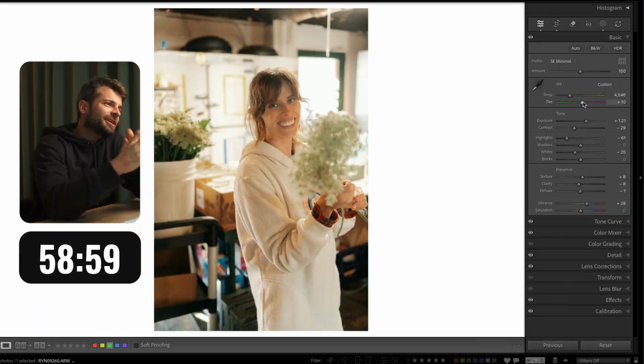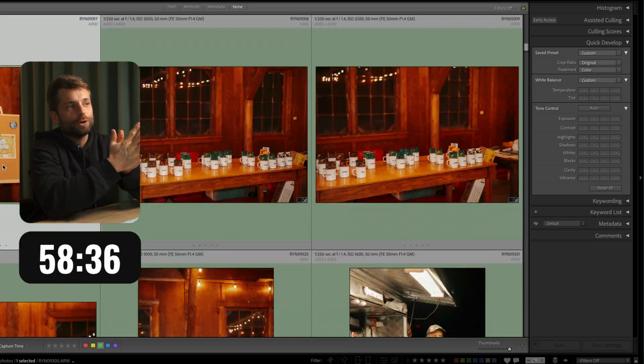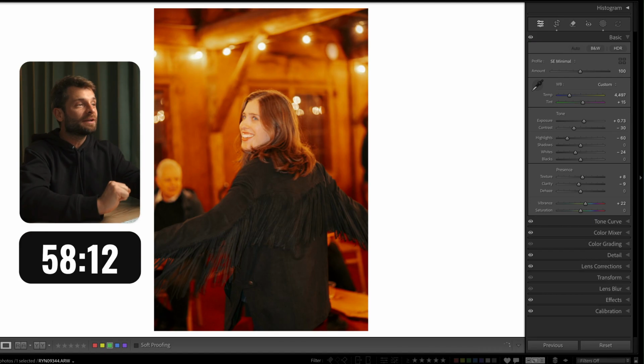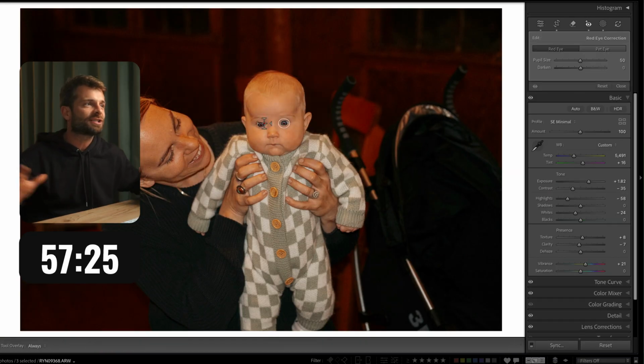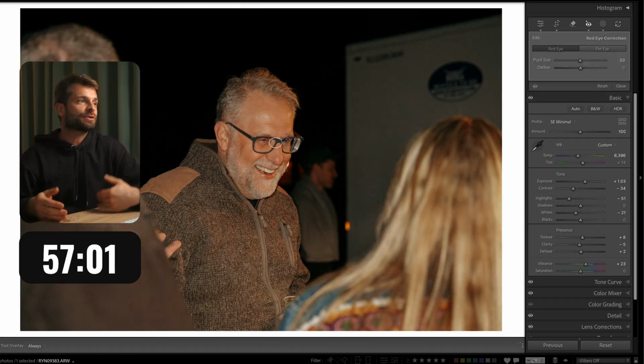You're going to see me flip back and forth between the library view and the develop view. That's because in the grid view, I'm able to compare one image to another and see that group of images, and make sure that everything is consistent from photo to photo to photo.